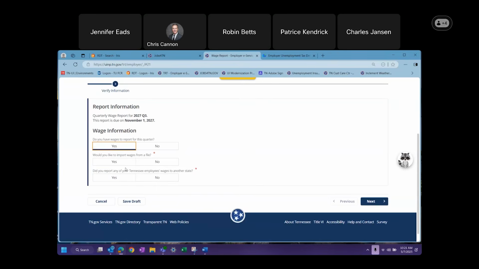We will have some follow-up questions that we want to answer. We are going to import wages from a file for this demonstration, show you how that looks, but we are going to respond no to reporting Tennessee employer wages to another state. And then we will click next.